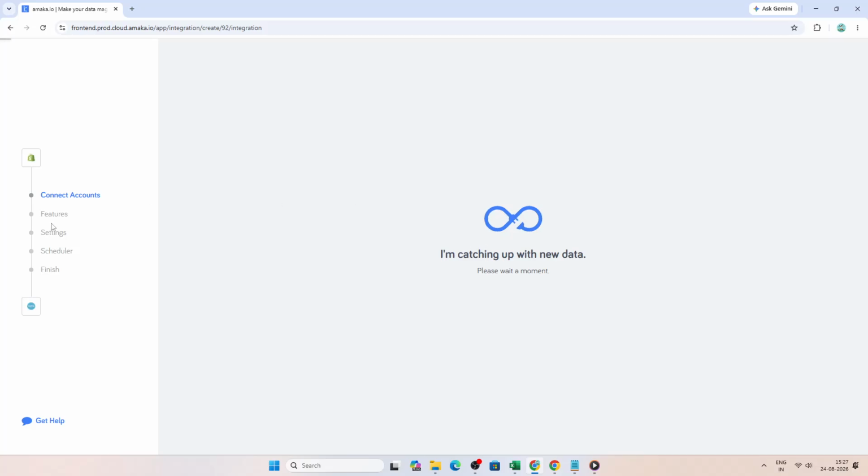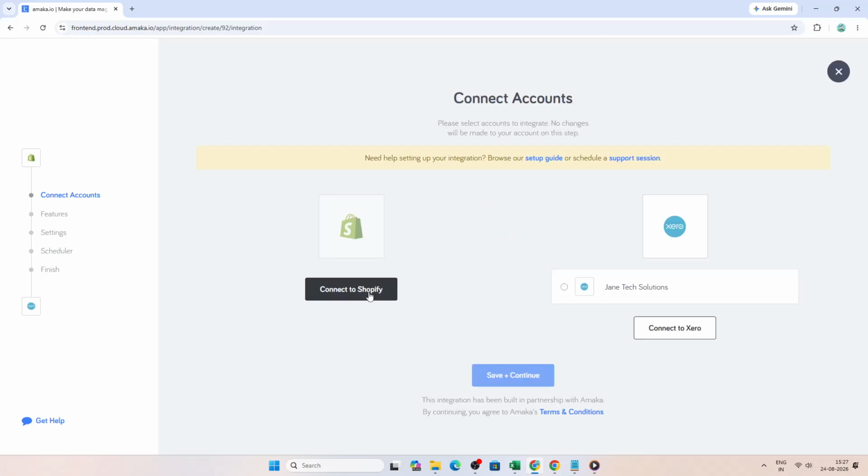After that, you will be prompted to log in to Shopify. Enter your Shopify account details on the secure login screen, and then review the permissions being requested. These permissions allow the integration to access the information it needs in order to sync your store activity with Xero. If everything looks correct, approve the required permissions to move forward.